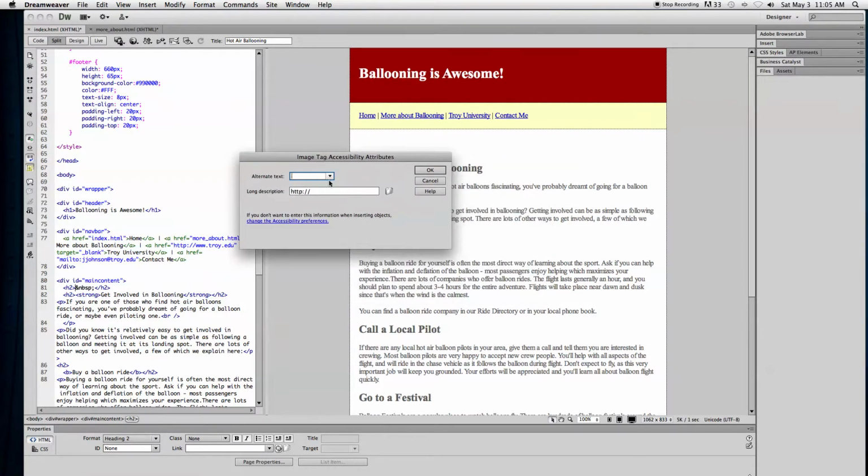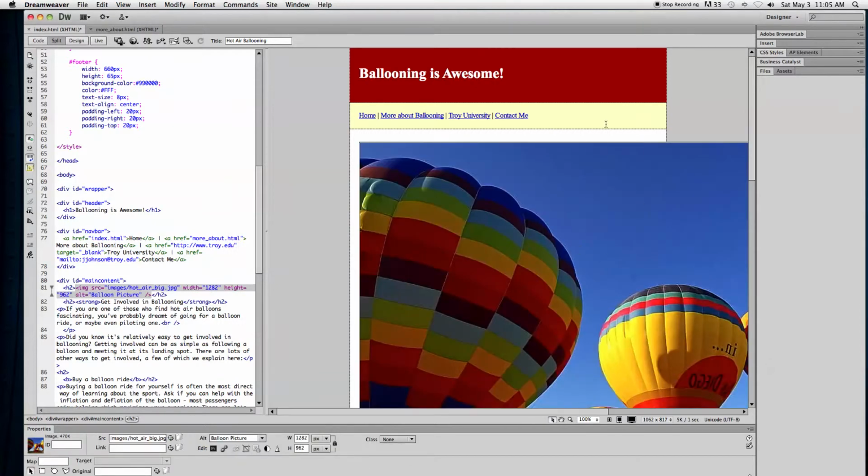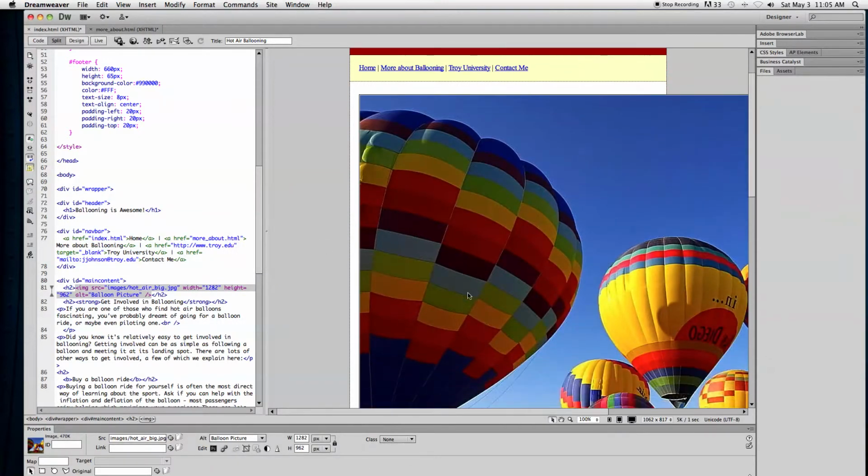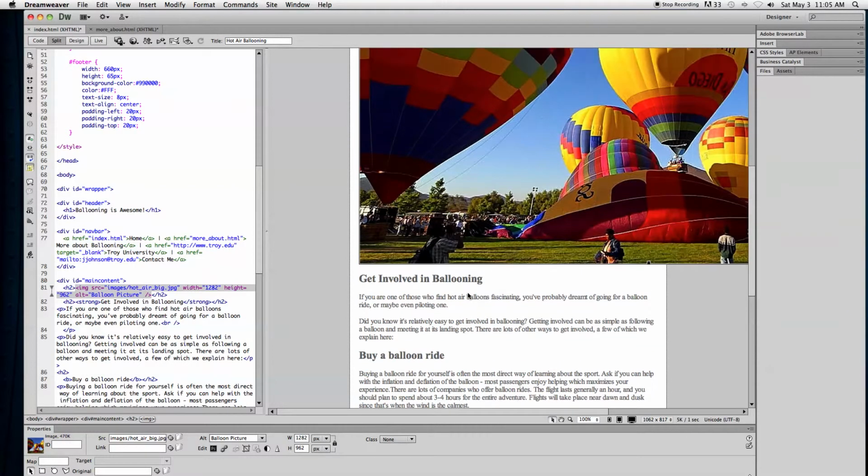It asks for an alt tag. That is really for screen readers and people with visual challenges or whatever, and they're using some equipment. I can go ahead and just call it a balloon picture. So when someone mouses over, and if they're hearing impaired or seeing impaired or whatever, something else will come in its place. Now notice it's a gigantuan image, much bigger than I really need.